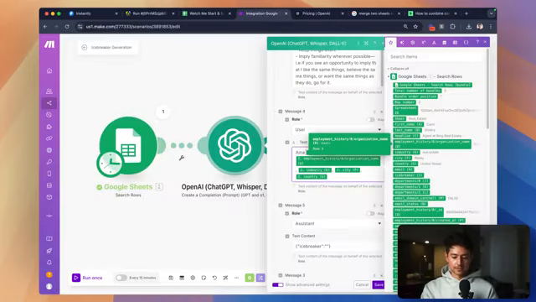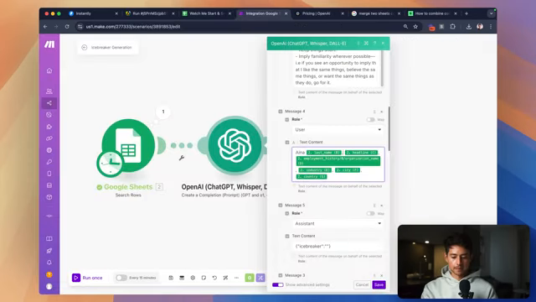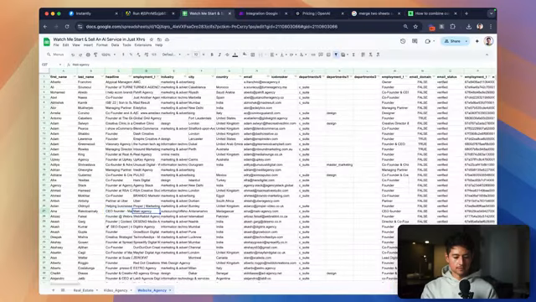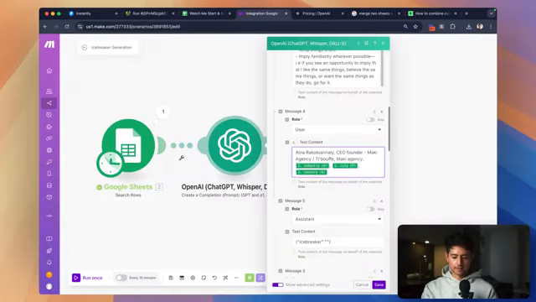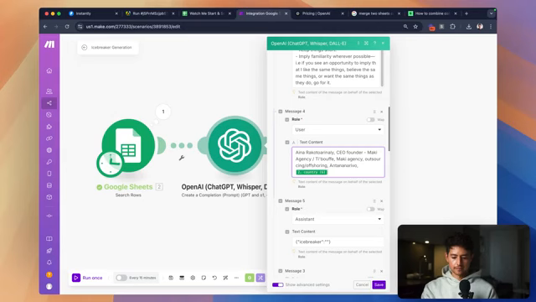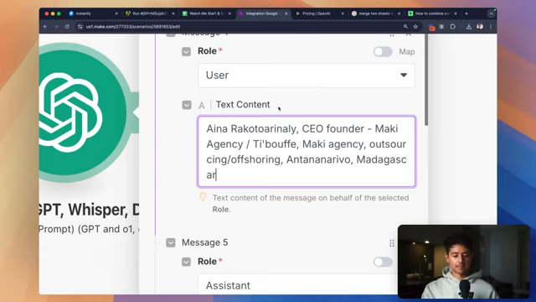Okay, let's now replace this just with some real data here. Then we'll copy over the headline. Then we'll do the employment history. Then we'll do the industry. Then we'll do the city. And we'll also do the country. Okay. So basically, I'm going to feed in this, and then I want some personalized snippet as a result of this.